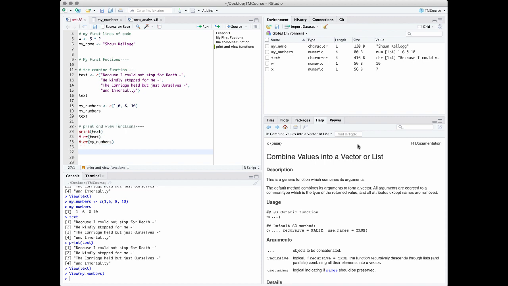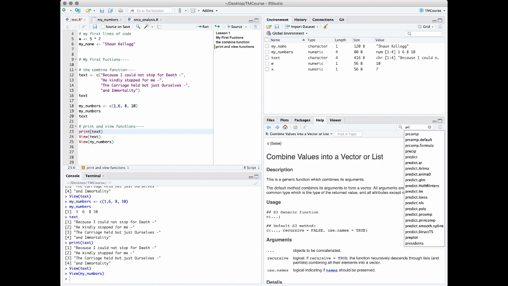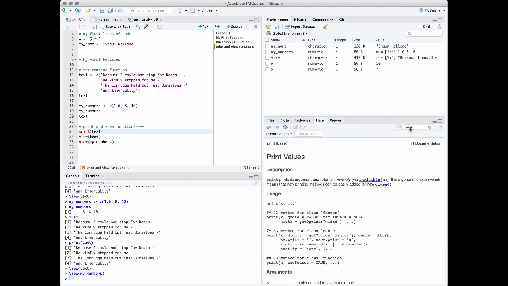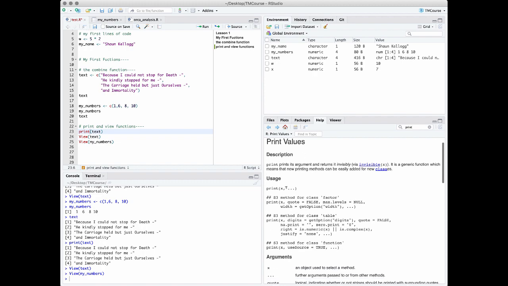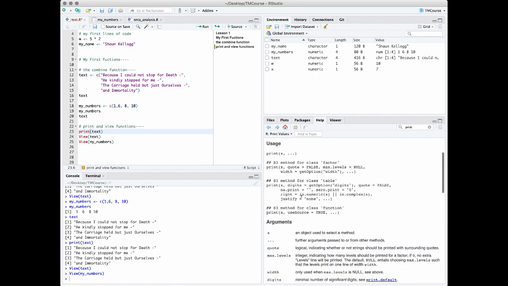All right, and just as a reminder, if you ever have any questions about some of these functions that we're using and what they're about and how they work, you can always go to the Help tab over here and then search for the name of the function. Let's, for example, look at print. All right, so this prints values. So we demonstrated how that works.